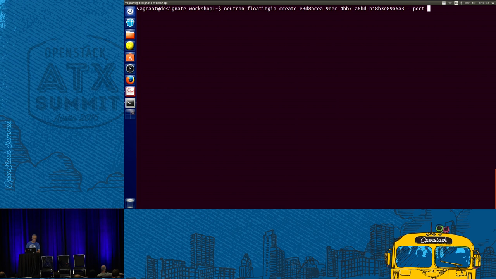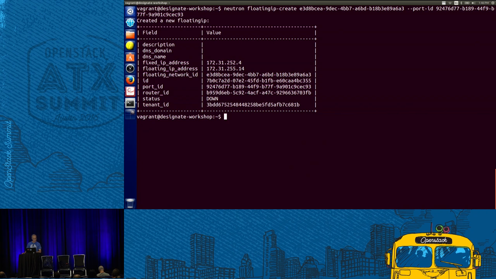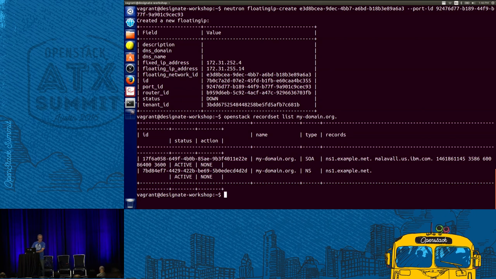We are going to associate to that floating IP the port ID of the port that we just created. And we just created the floating IP. Shoot, I forgot a step, which is for the network. Let's delete that floating IP.